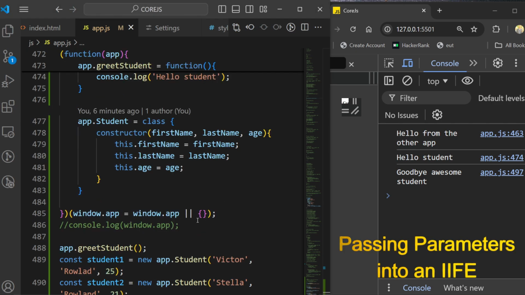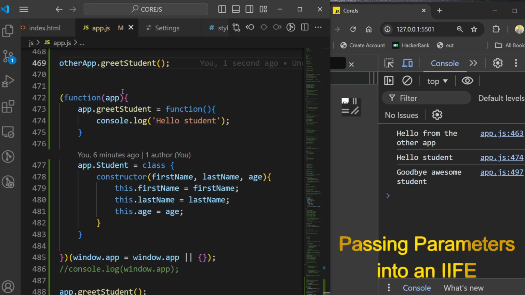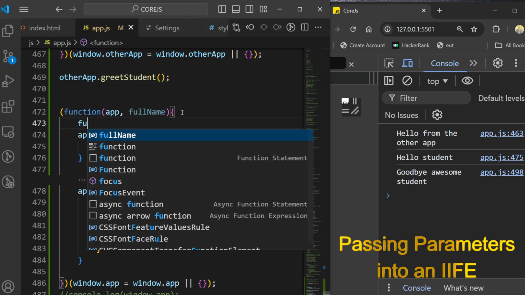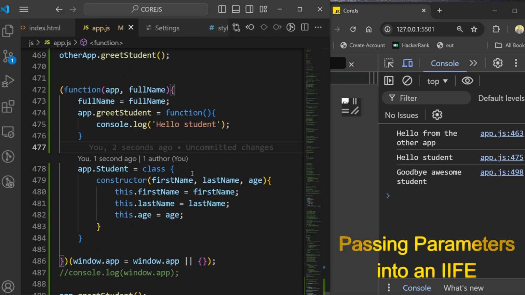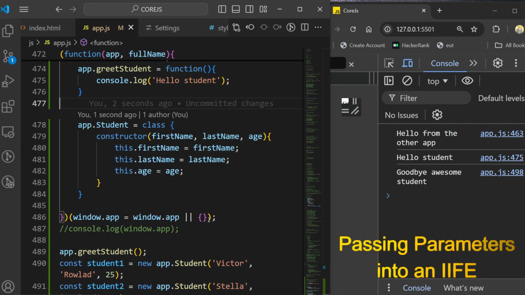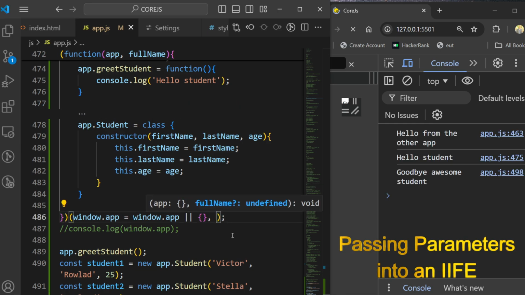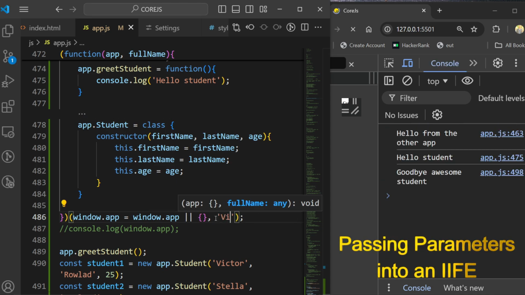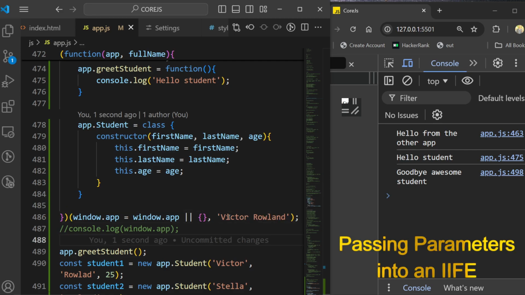So to create a parameter, in the app here, we can say comma, we create the variable for that parameter. Let's say fullName. Which means we are expecting a full name in our IIFE function, and here we can say app.fullName equals fullName. So one last thing, then we can pass the parameter of the full name that we want at this point. You can say comma, so it's fullName undefined, so I could define it here and say Viktor Roland. Now it's defined.